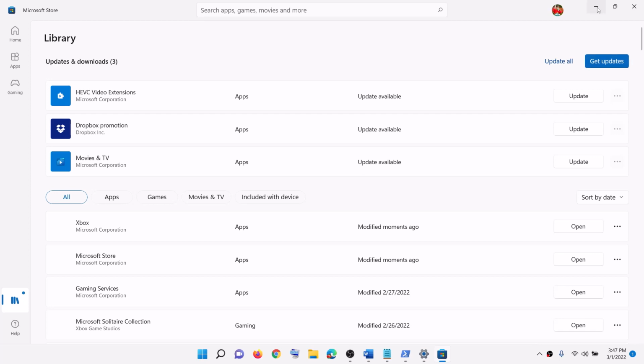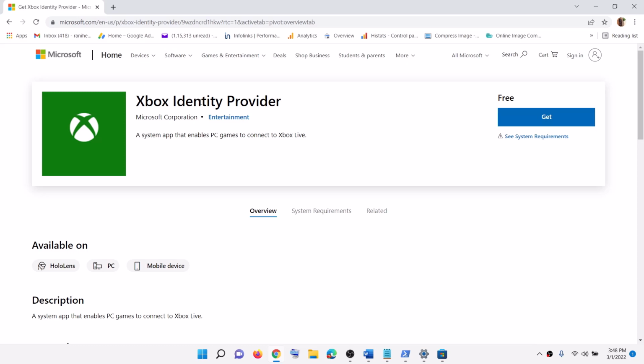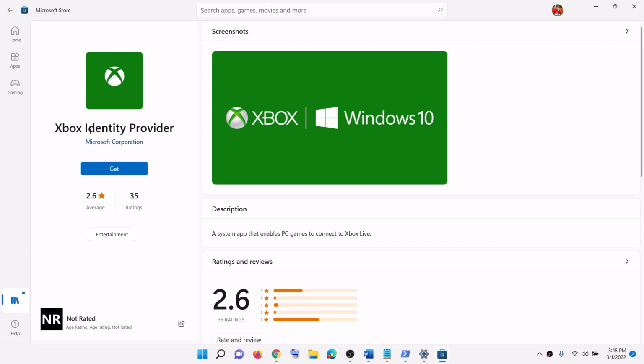Now the next step is to install Xbox Identity Provider and Gaming Services. For this, copy this link. The link is provided in the video description. Open this link in a browser. It will take you to Microsoft website and you will see the option to install or get Xbox Identity Provider. Click on get. It will prompt you to open a Microsoft Store. So click on open Microsoft Store. And here you can see get option to install Xbox Identity Provider. Click on get. And after the installation, try to install the game. Now, if you don't see any button over here, that means this is already installed.